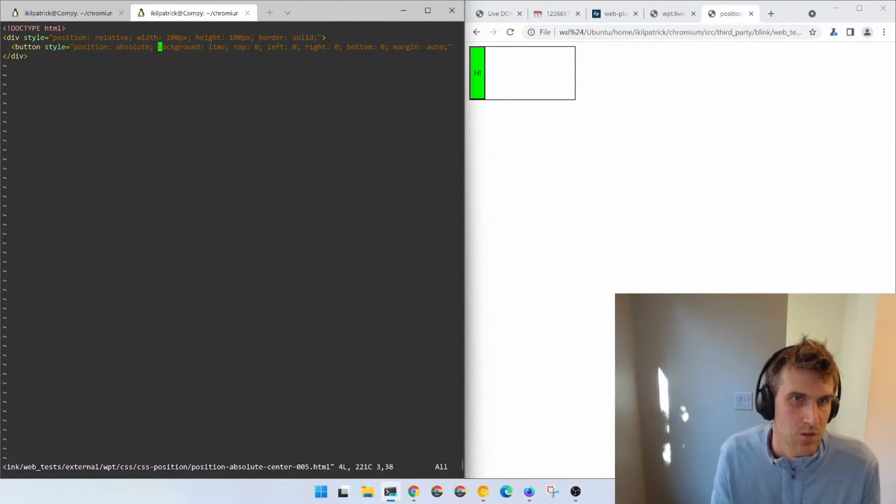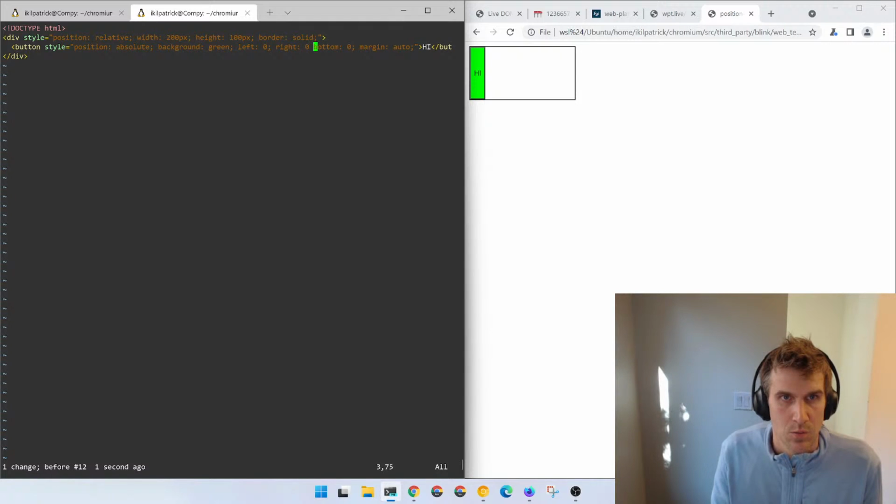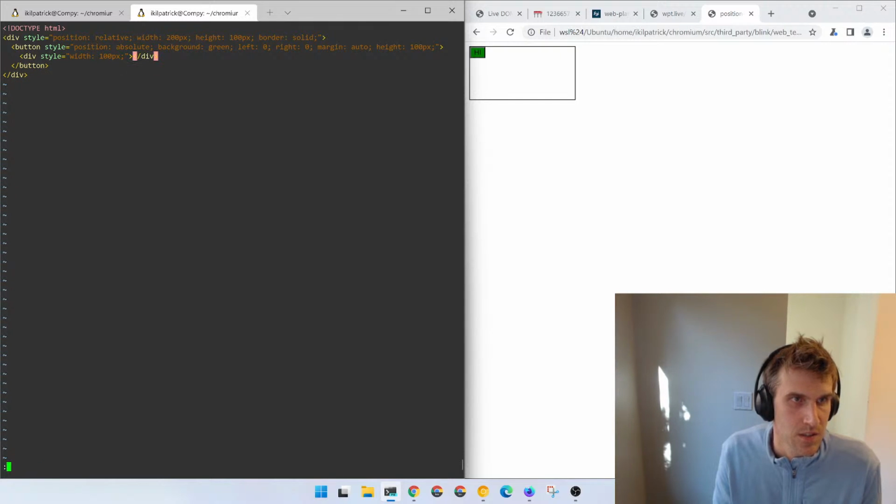Fantastic. Okay, so let's make this into a green square. So let's do background green. We need all of that top right left bottom auto. Let's actually just do left and right because that's all that's really required here. We'll keep the margin auto on all sides. Let's give it an explicit height. And then we need something inside of it that actually makes it 100 pixels wide. So let's do a width 100 pixels inside of it.